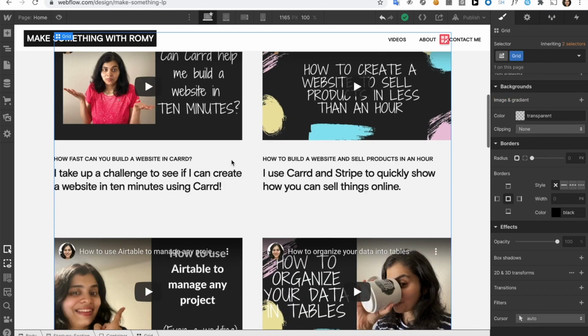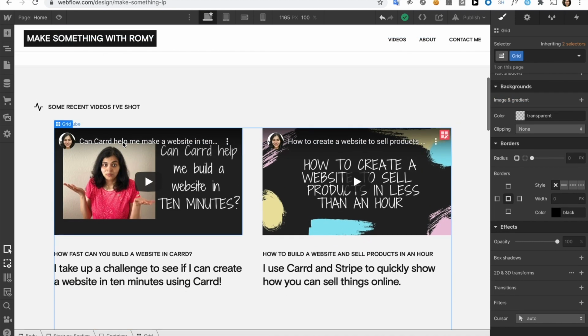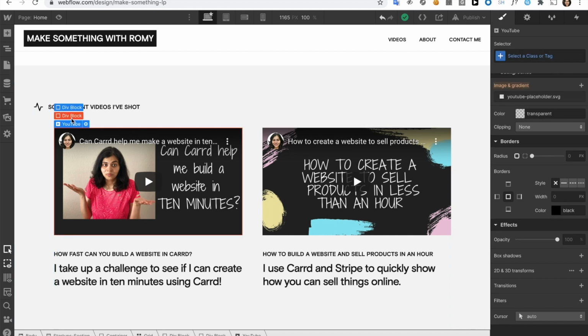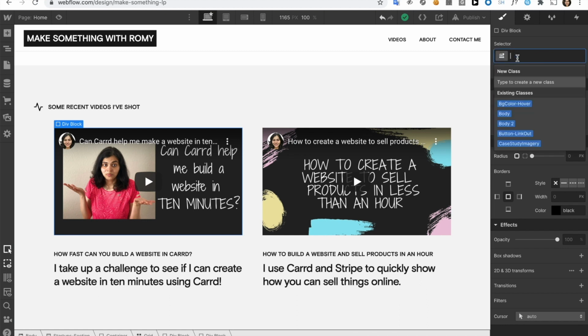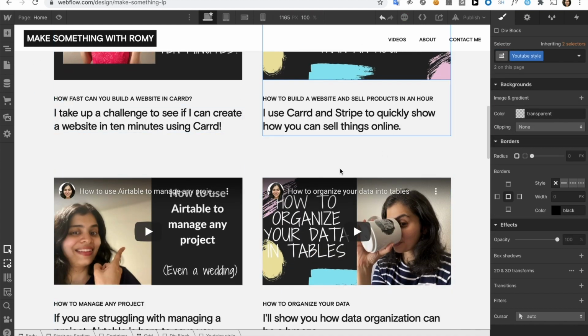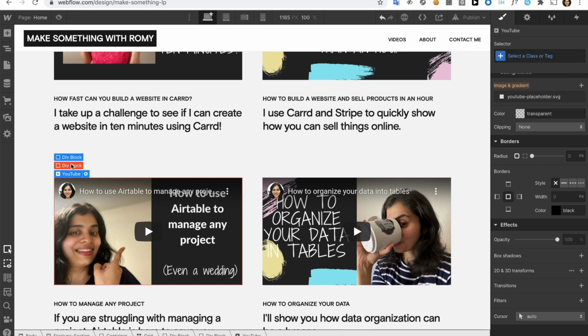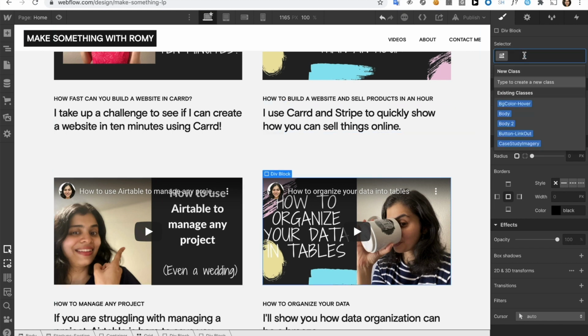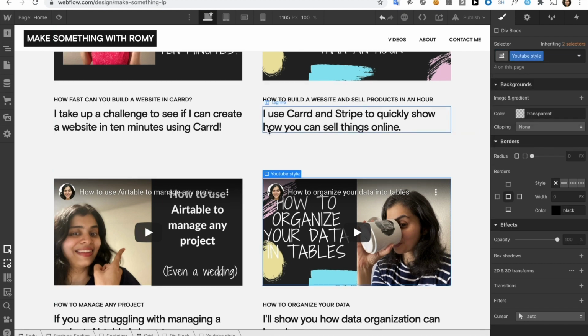The next thing I want to illustrate is the power of classes, right? And I don't think we've really seen that so far in Webflow. So if I go to the YouTube element and select the div block, I'm going to just give this a class, YouTube style. And any single change I make on one will actually be reflected on all four, which is actually a really cool thing to see. So we're just going to attach a class here called YouTube style. All right, there you go.